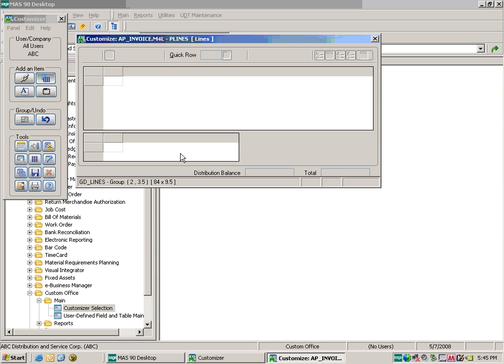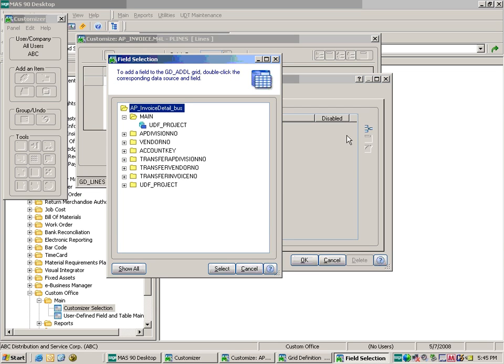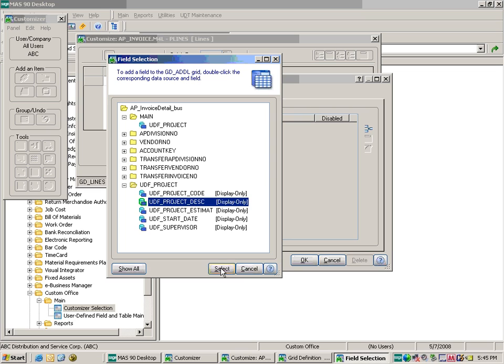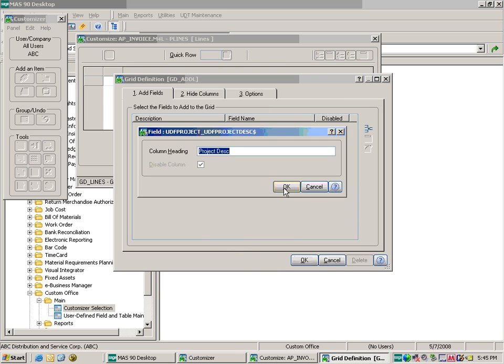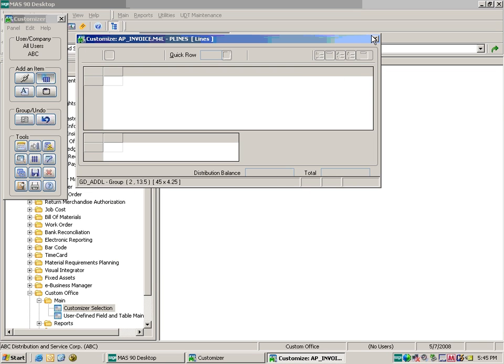Now let's say I also want the project description to show up. So I right-click on the secondary grid and hit the Add button there. Because we said that UDF is going to validate against the project table, that becomes a data source where I can now take any of these fields, including the start date and estimate if I want to, for display-only purposes, because I can't enter these here. These are really for description purposes, but for the demo, I'll just add the description. And then that'll show up in the secondary grid.